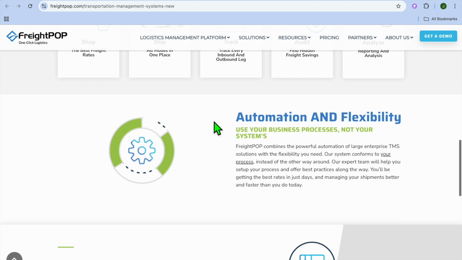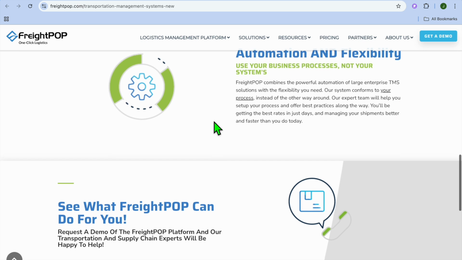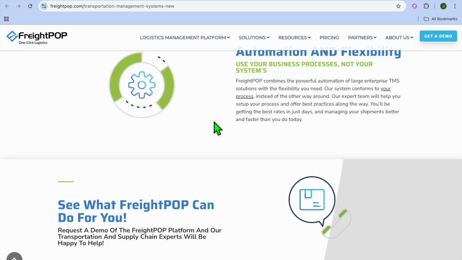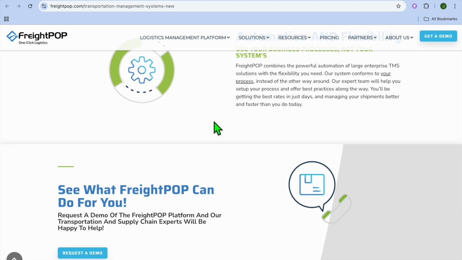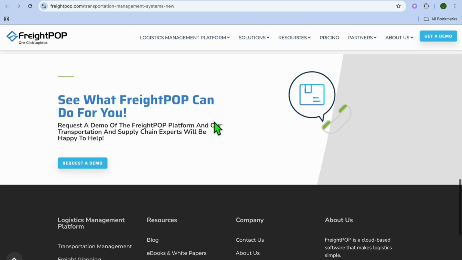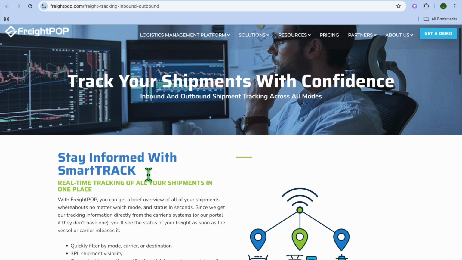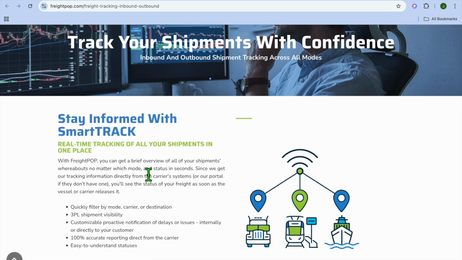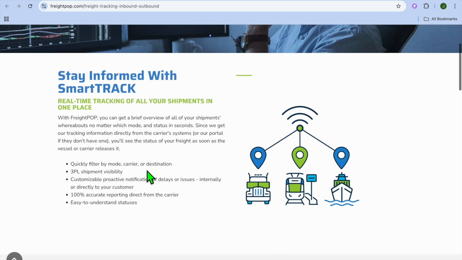Some use cases of FreightPOP that I would highlight is manufacturers, as it would streamline the shipment of raw materials and finished goods. It will also be a good option for distributors, as it will help to optimize the distribution process with real-time tracking and rate comparison. And it could also be used for e-commerce businesses, as it will enhance order fulfillment, efficiency, and customer satisfaction.